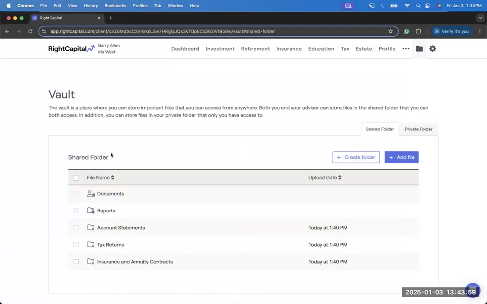So again, hopefully that's helpful for you. Certainly a convenient feature and can save you a lot of time when it comes to reaching out to clients, asking for some of that updated information and engaging with them directly within their RightCapital financial plan.